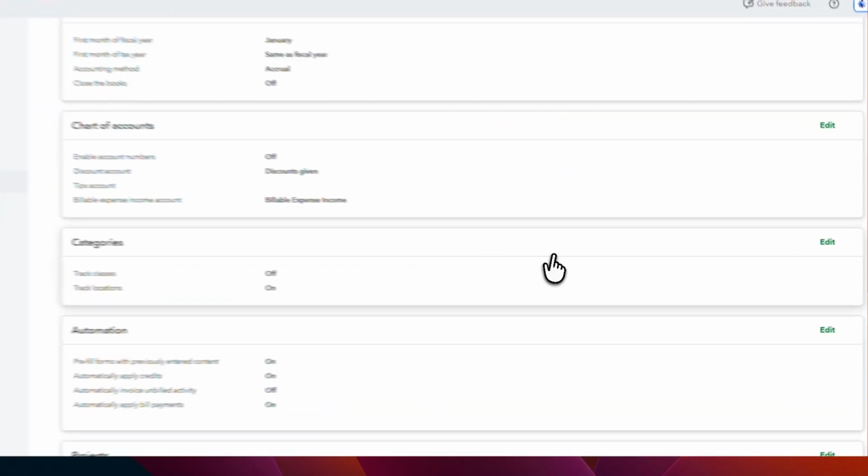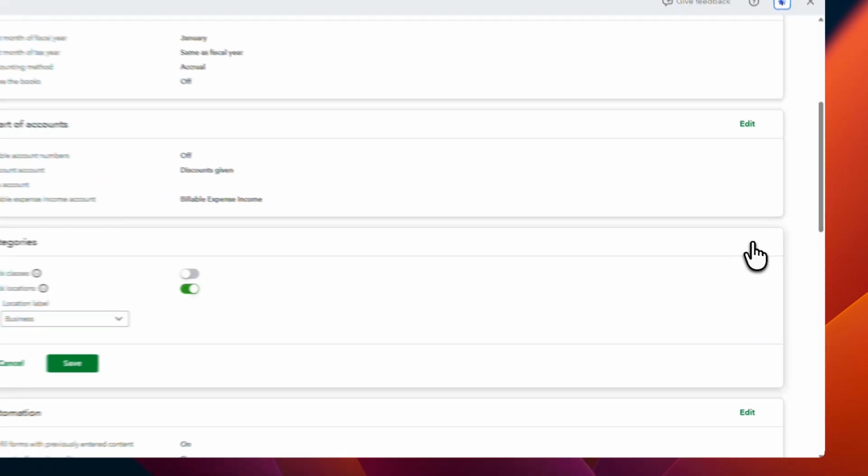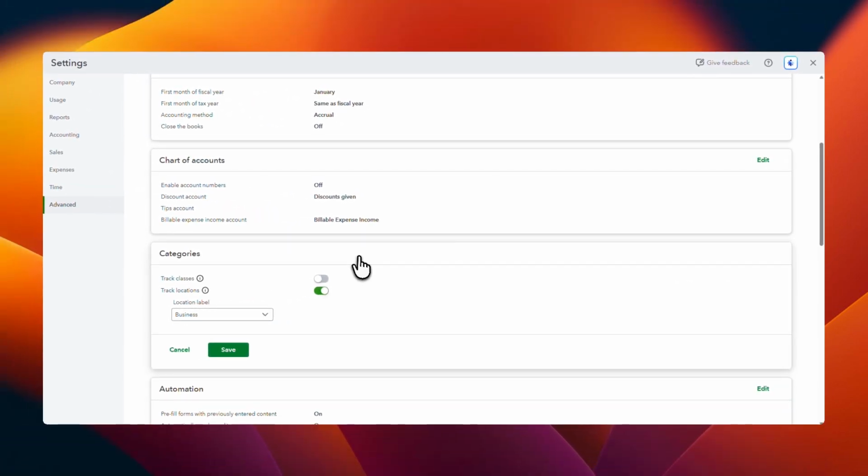Then scroll until you find the Categories section. In that section, click the Edit icon, which looks like a small pencil. You'll see an option to turn on location tracking. Switch that on so the system can start assigning transactions to different parts of your business.